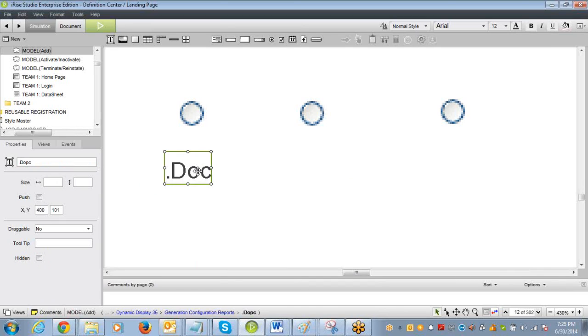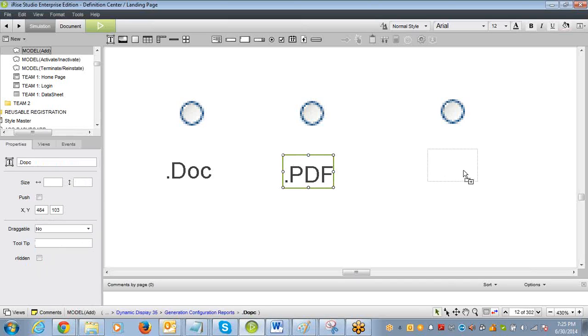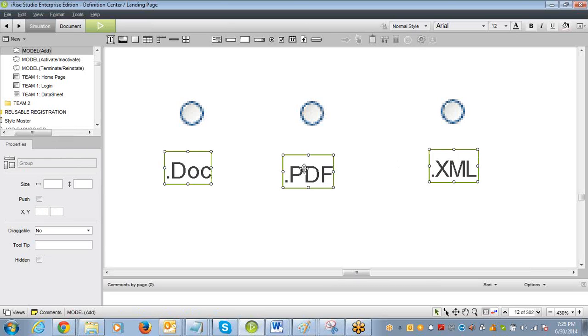Doc, PDF, XML. I guess I don't like doc because that's not a standard anymore. It almost would be better if you were to say OXML, because that's open and can be viewed by any word processor. But maybe we say document.